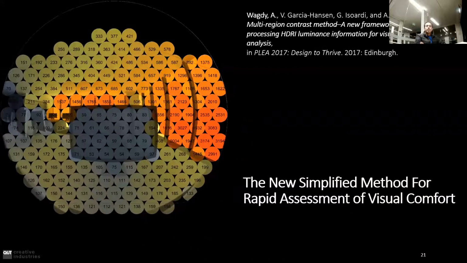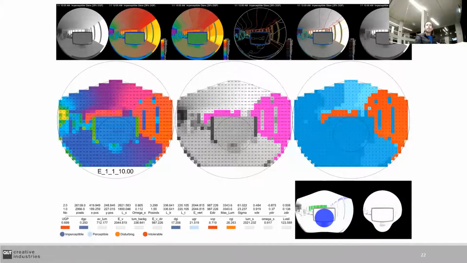Then we started to extract the luminance information in something like superpixels, and then we can compare the luminance between these regions and each other. This way, it can produce more useful maps, like the one on the right, which allows the machine learning algorithms to understand very quickly where a problem happens due to glare and how much is the severity of the contrast between these regions.